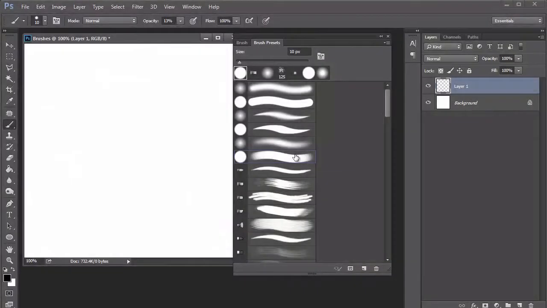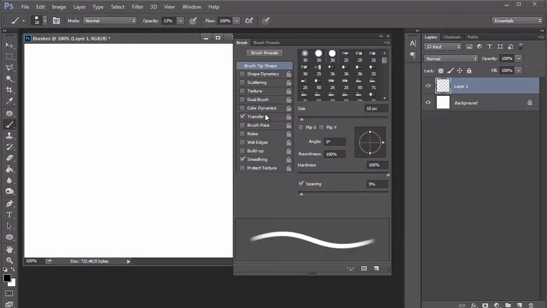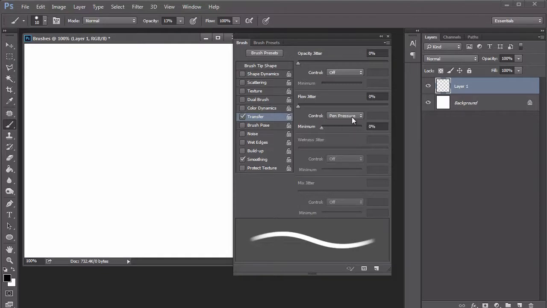For this painting, the main brush I'll be using is my all-time favorite. It's the hard, round pressure opacity brush that's located towards the top of the preset list. If you click back over to the brush panel, you'll see that there is a new check mark next to Transfer. The Transfer setting controls the dynamics for the buildup of your paintbrush.